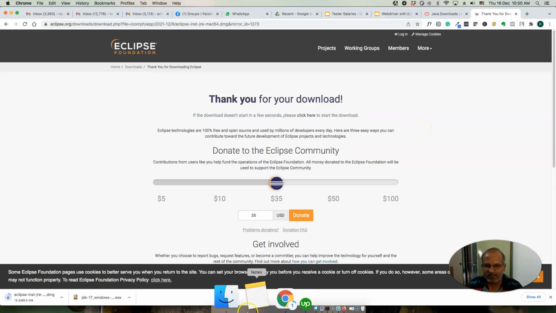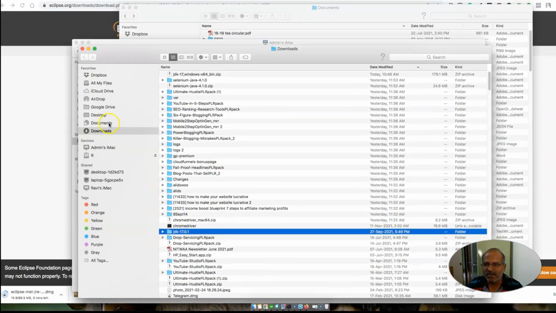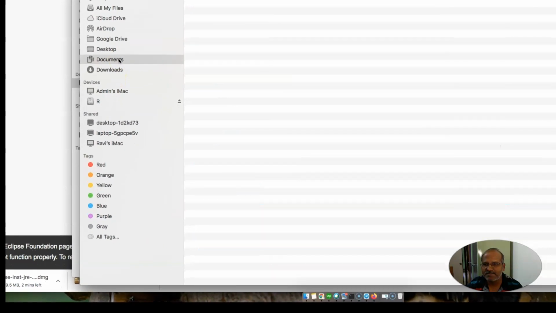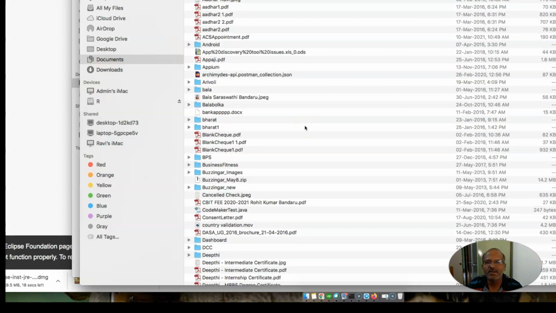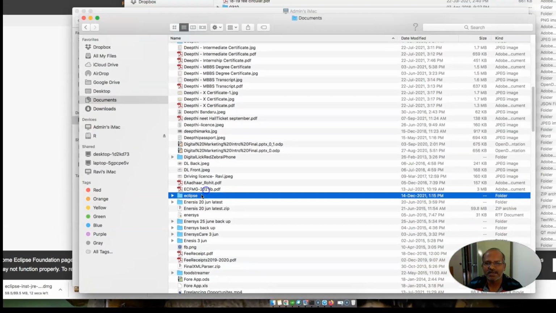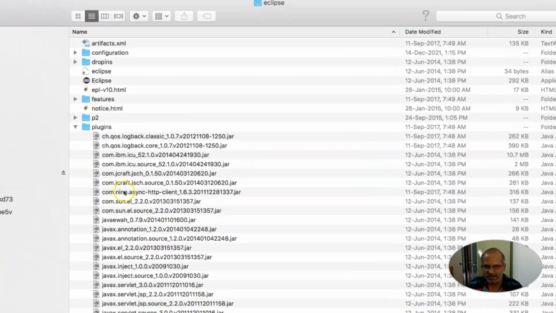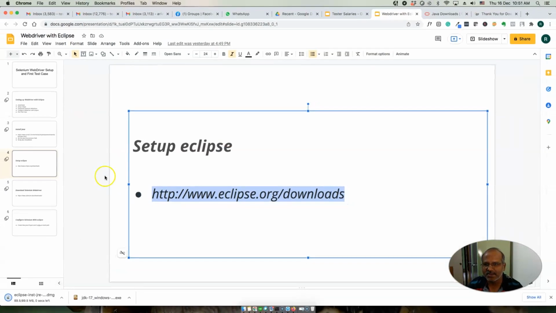I already downloaded my Eclipse software, which is available here. I have Eclipse already downloaded on my system. Once you download it, you can unzip it and Eclipse will be available in the folder. That is how you download Eclipse.